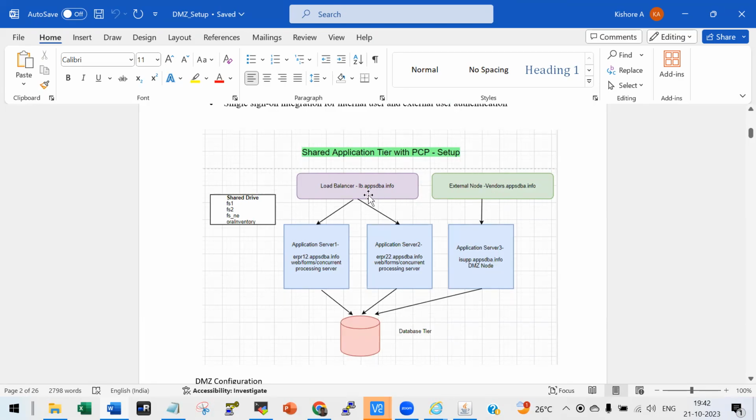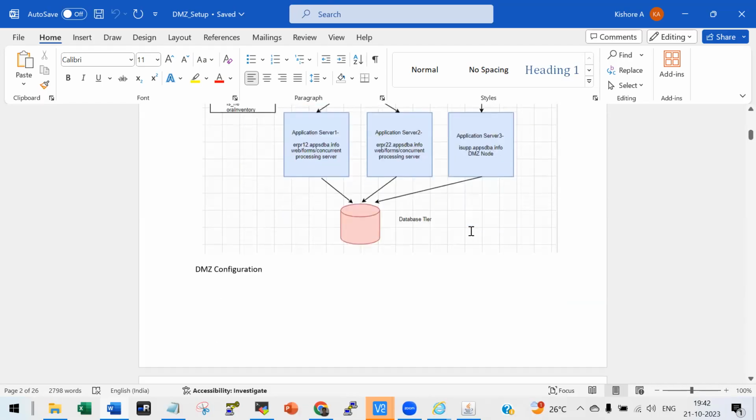Like, see, this is running on lb.appsdb.info. For this, it is for iSupplier. It is for external nodes. So this will run on vendors.appsdb, for example. They will set up a reverse proxy or something like that. They give that, and they just give this one. So when you are adding this node, you have to configure according to this. So we'll do this.